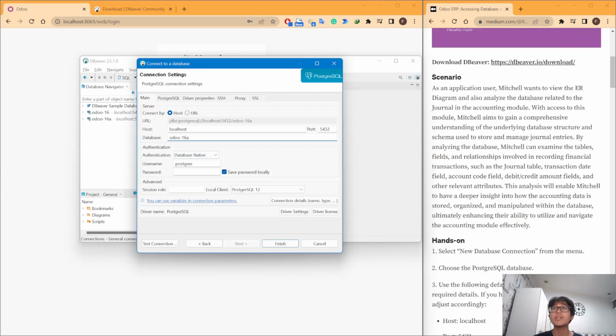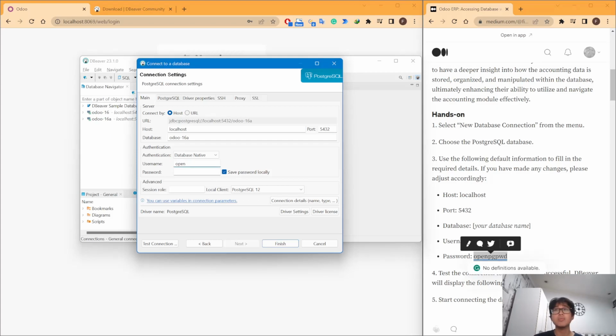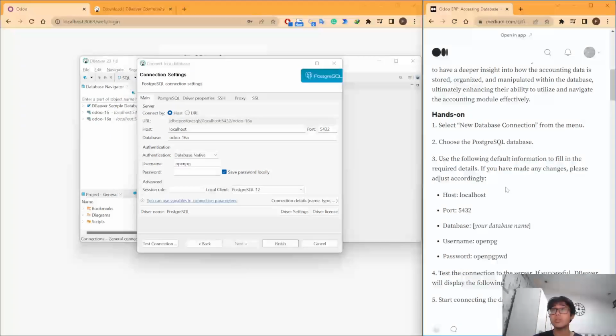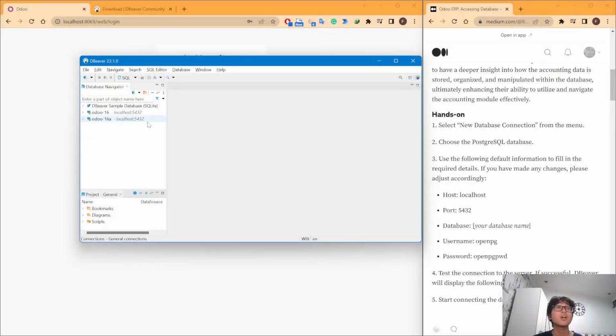and by default the username and password will be openpg and openpg pwd. So just enter that, because I have not changed anything here. Then put the port 5432 and finish. As I have already done that, I'll press cancel here. After that, you will be greeted by this option. So this is the database that we just connected.